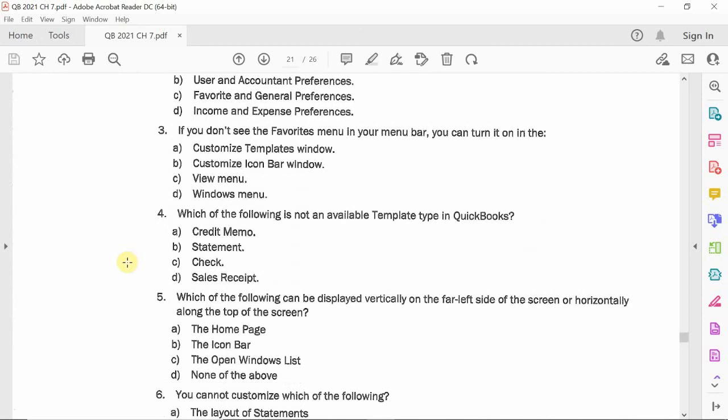Okay. Number 4, which of the following is not an available template type in QuickBooks? A, B. All right, we got a bunch of different answers here. Okay, so let's talk about it. Can you create credit memos? Yes. What is a credit memo? It's when a customer returns something, so you're going to issue them a credit memo. Yes, that's something you definitely can customize.